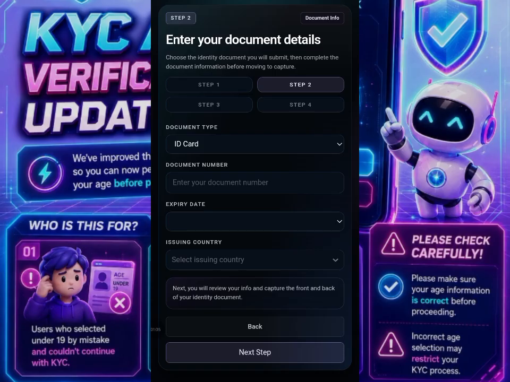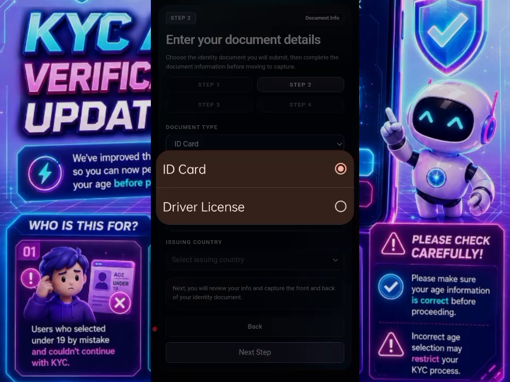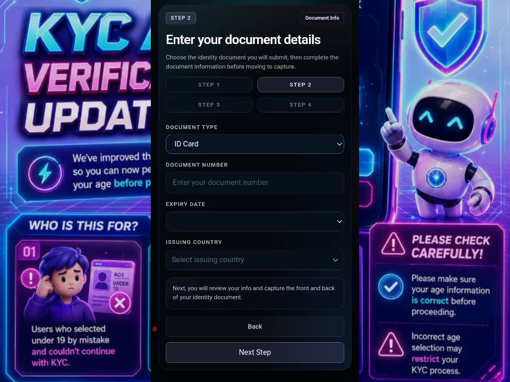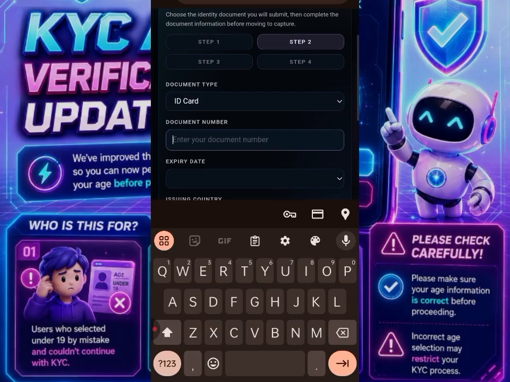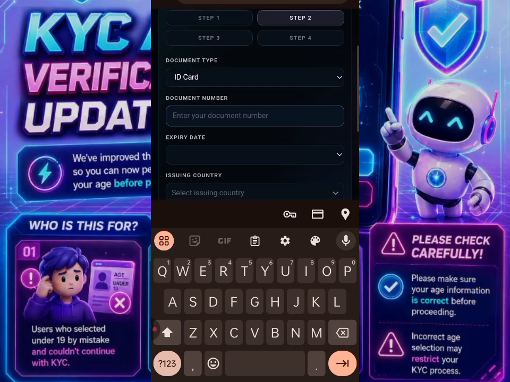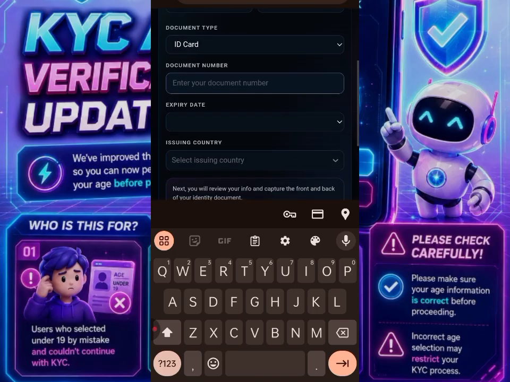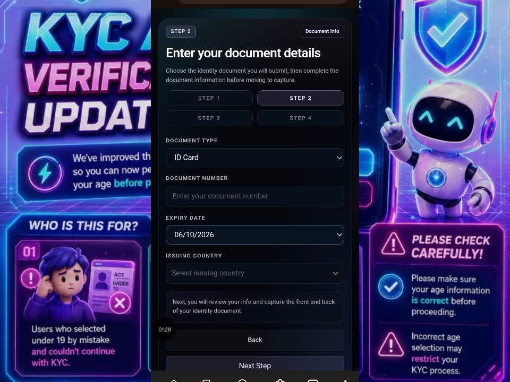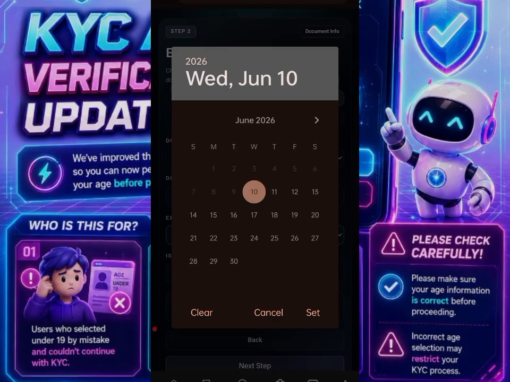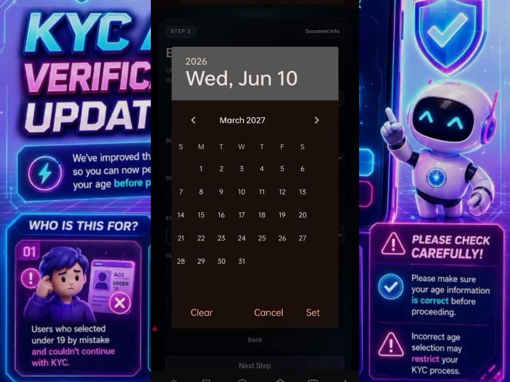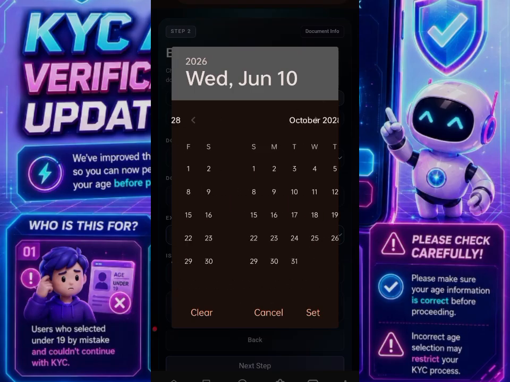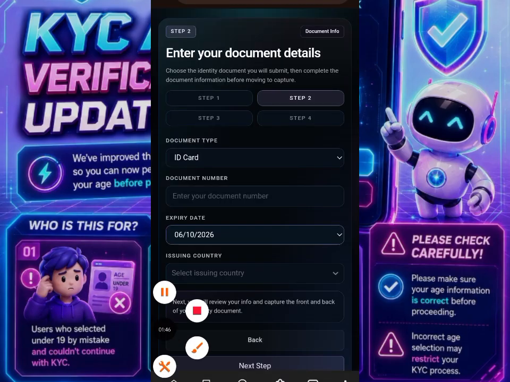All you need to do is select your ID. Then you put your ID number, just input it. In case you have NIN and all the rest, even though the NIN did not show, just input the ID number you have. In the case of the expiry date, just choose any date. Just scroll forward and choose any date of your choice. It will work.